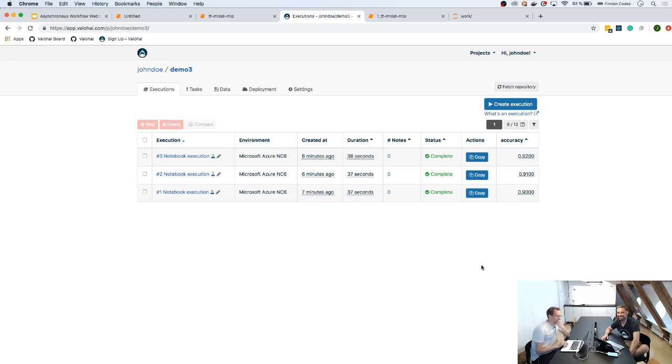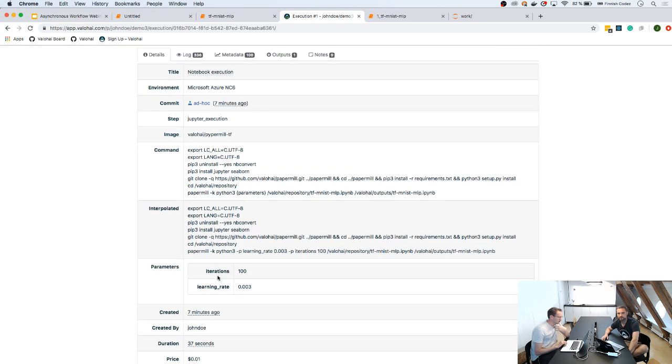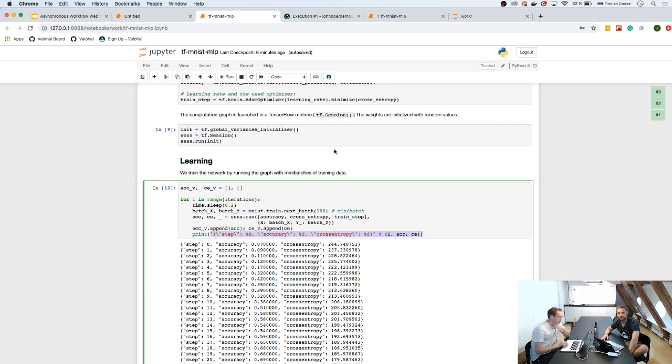Sure. So what else? Maybe we can show how the parameters work. How did the parameters get here? Because if we go back to our first experiment, for example, we can see that Valohai somehow knows that our learning rate was 0.003. And how is that possible? Because it was just code, right? And we didn't print out the learning rate. No.